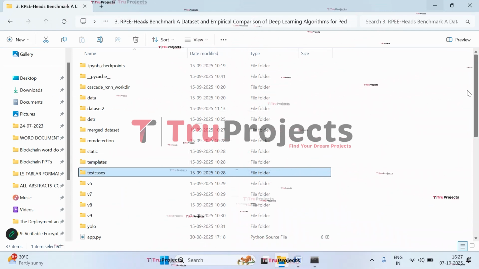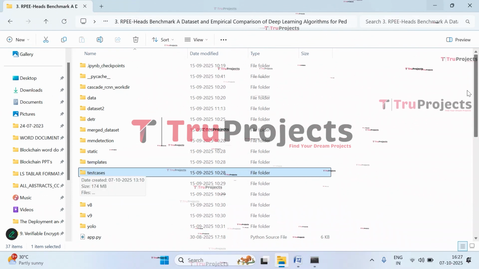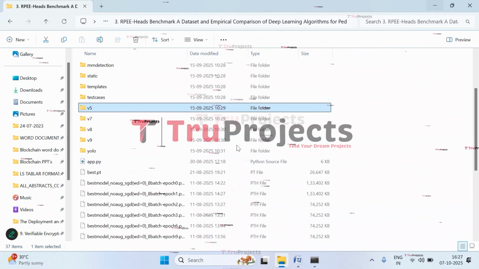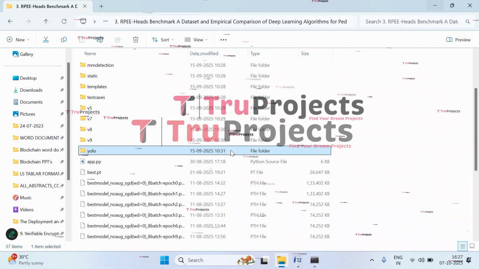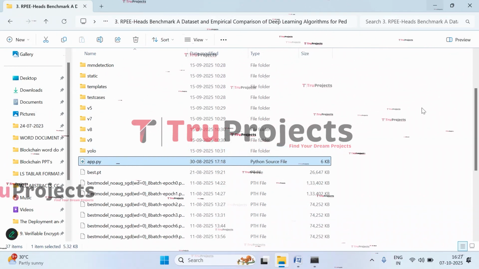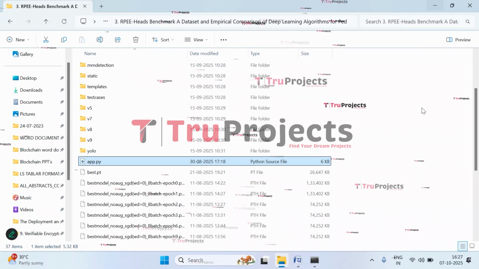And here we have the test cases folder. Here we have test cases that we will be using in the front end. And in this folder, we have the images also. So we will be using those images to train the YOLO model. And this is the app.py file. This .py file contains the information related to front-end logic.